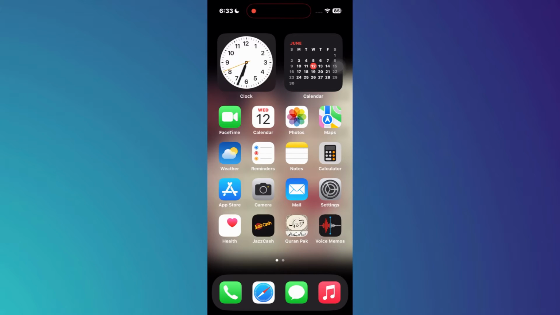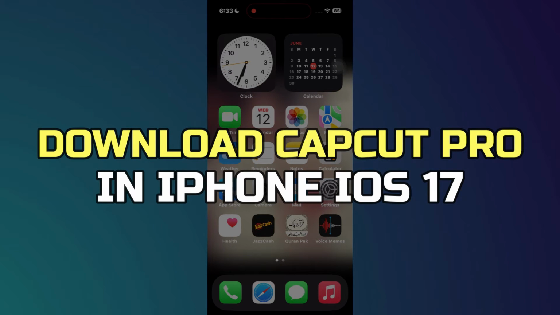Hey guys, in this video I'll show you how to download CapCut Pro in iPhone iOS 17.